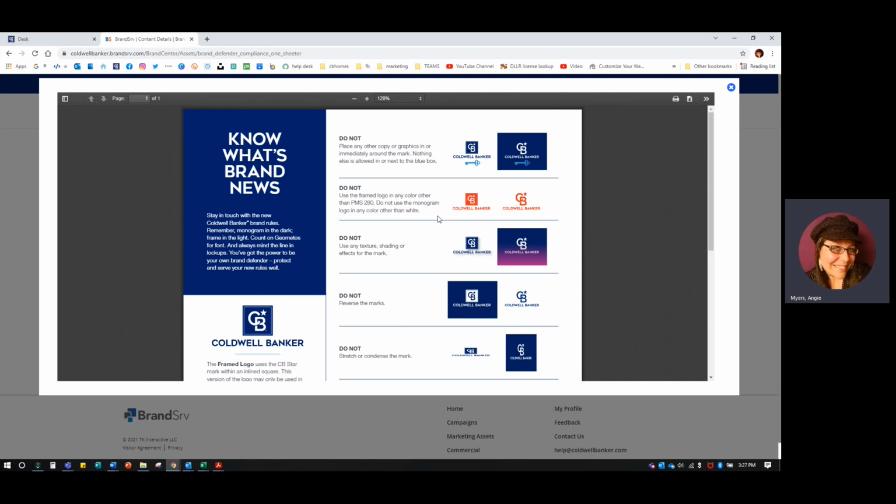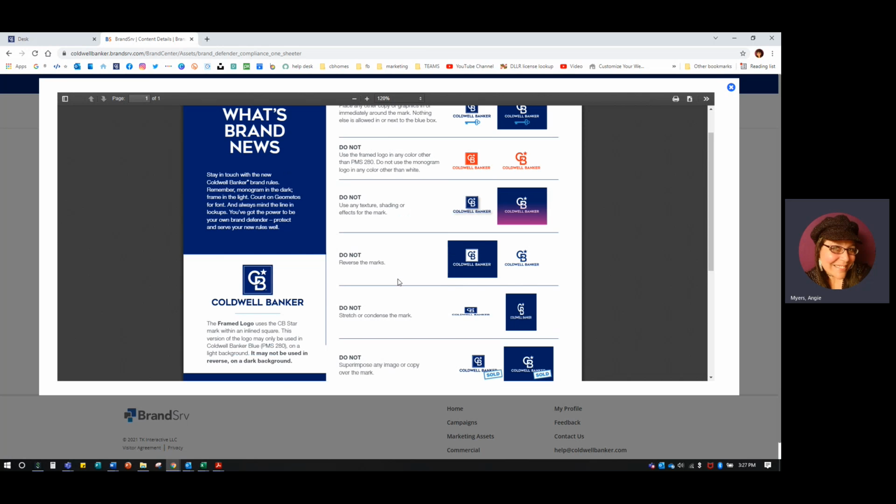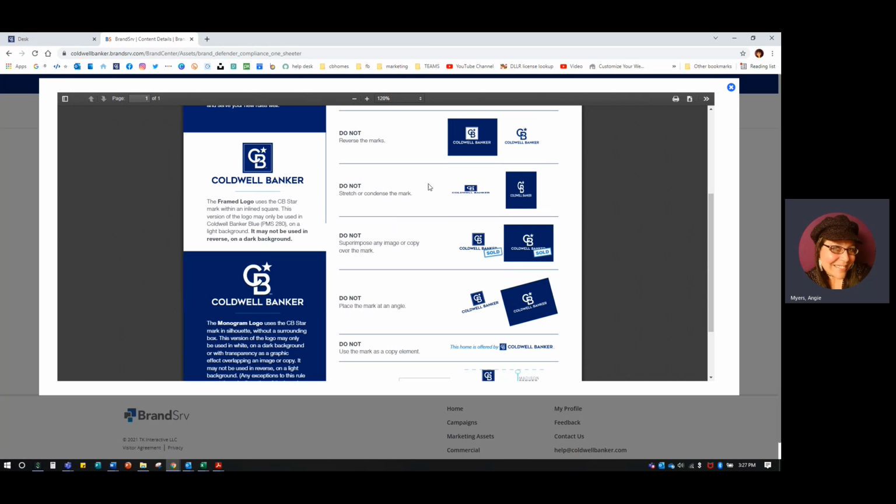We cannot use the monogram logo in any other color than white. So this logo here without the box is never going to be blue. And this boxed logo here, or the framed logo as they call it, is never going to be anything other than the Coldwell Banker blue. So we can't use texture, shading, effects. We can't reverse the mark.